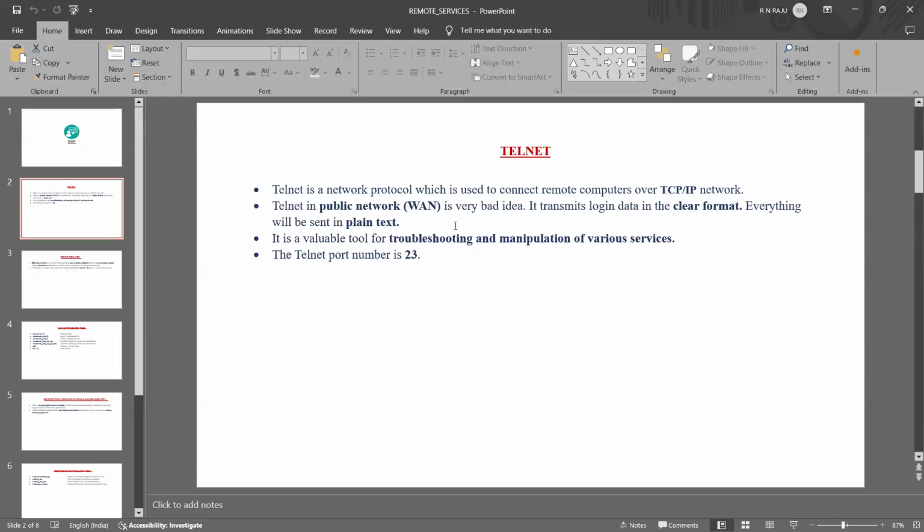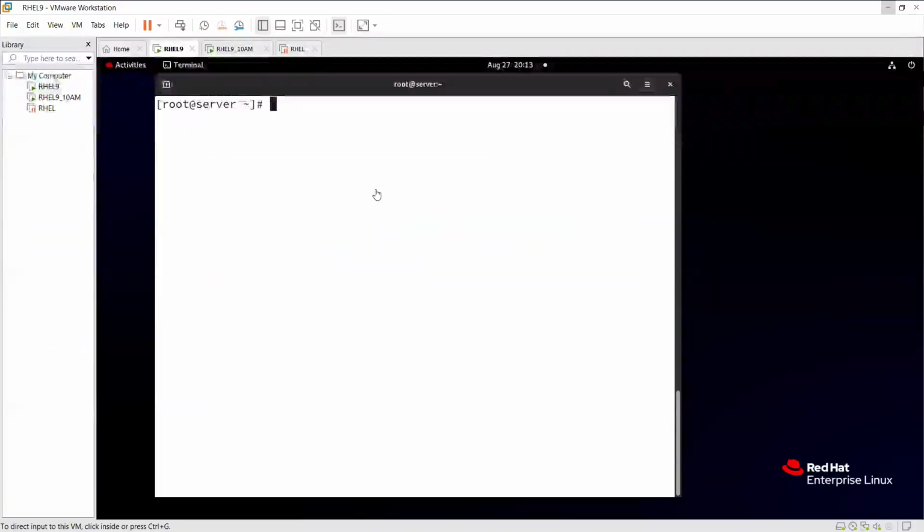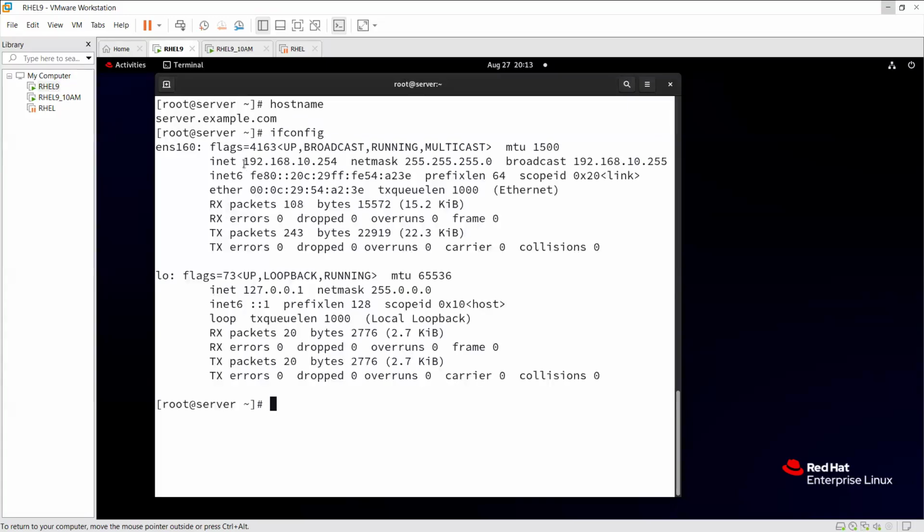Now let me explain how to use Telnet. For that, from today onwards, everyone uses two servers, guys. Please keep one server with the host name server. In the last class, we successfully configured your computer host name as server, and this server's IP address is 192.168.10.254. This is the first requirement.